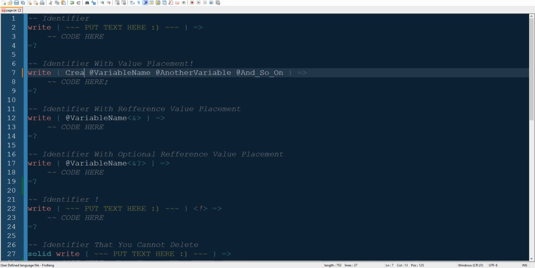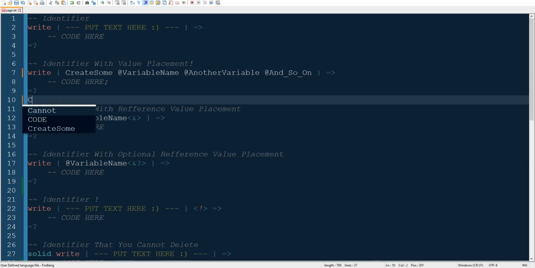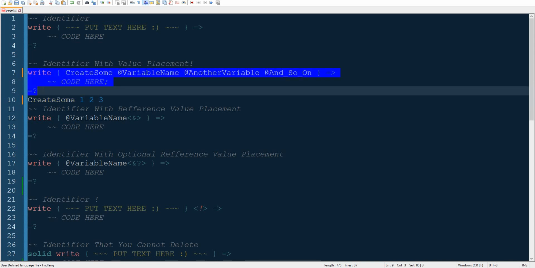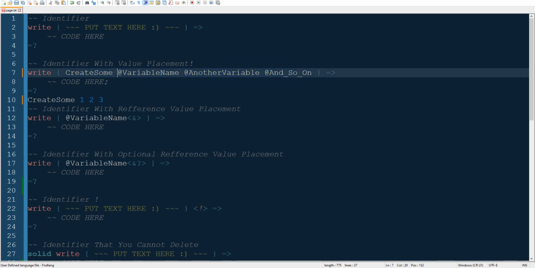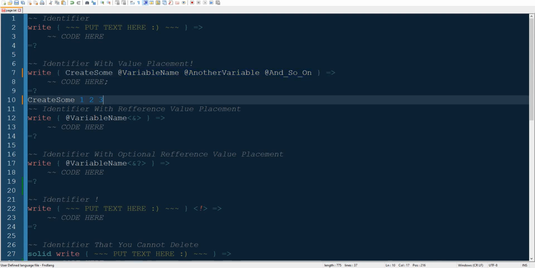So it could be like create sum, right? For this identifier to be executed, I have to call create sum, and then I have to put 3 value placements. So that would be something like create sum 1, 2, 3. When I run this code, it's going to call this identifier, because that is how it's written. That's how the code syntax looks. So value placements, when the compiler compiles them, it replaces those value placements with the values that I've given, which is 1, 2, 3.